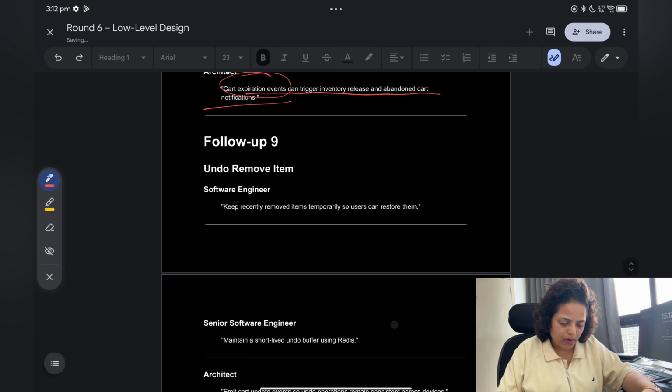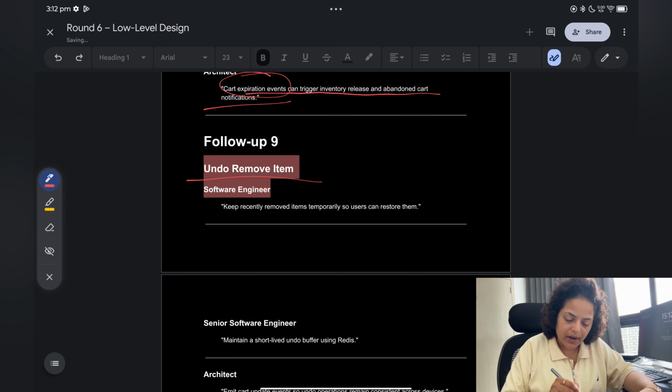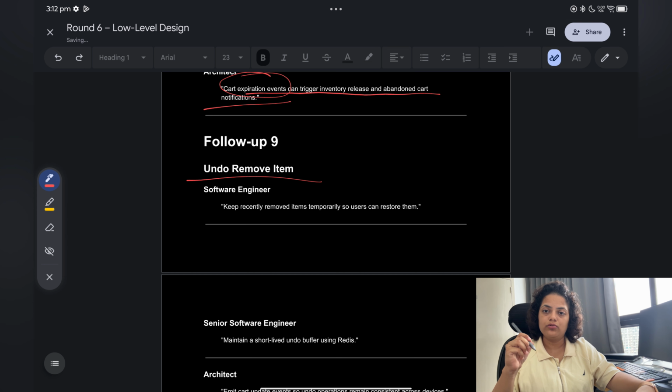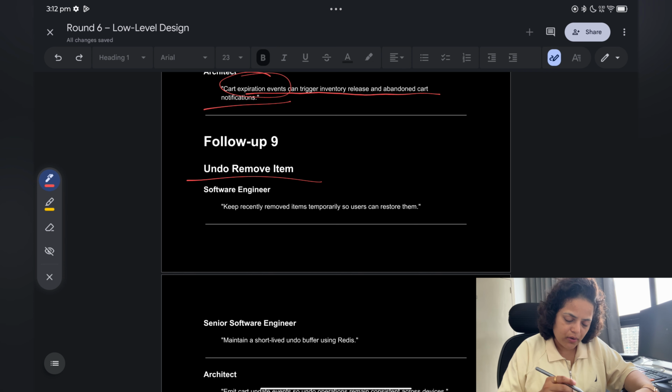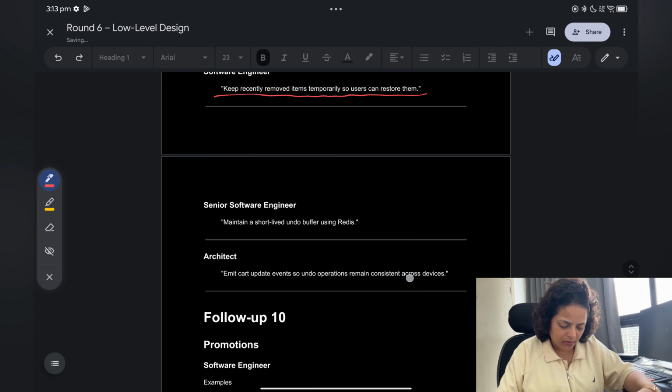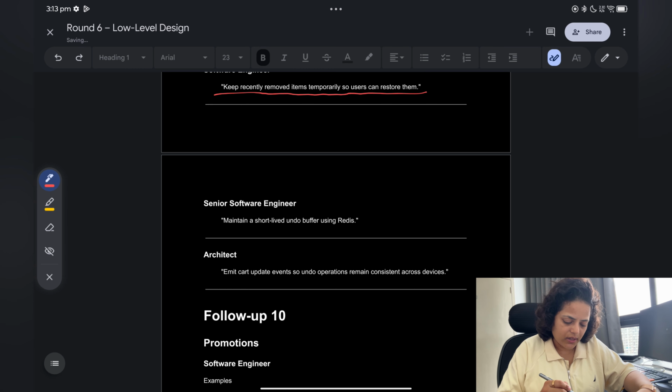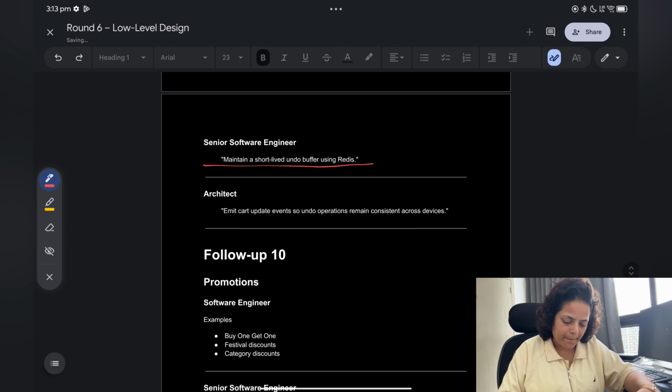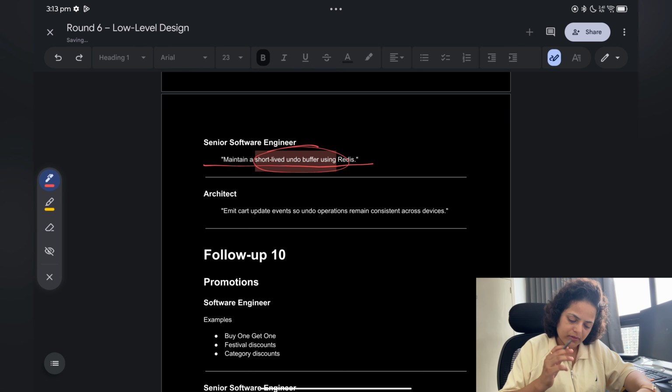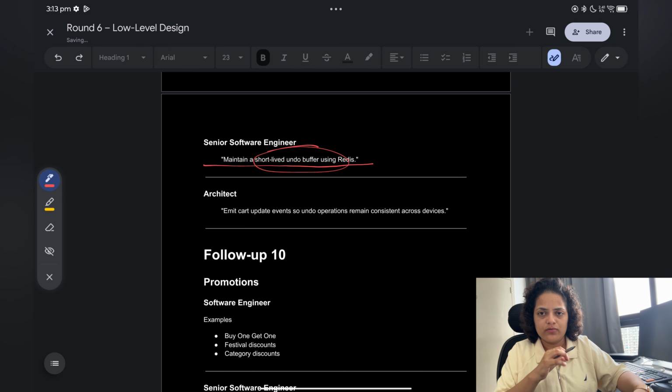Now follow-up question 9 is undo remove item. Let's say the user has removed one item, but he can undo it also. So how will you implement that logic? The software engineer will say keep recently removed items temporarily so the user can restore them. The senior software engineer will say maintain a short-lived undo buffer using Redis. So in Redis, just keep that item for some time.